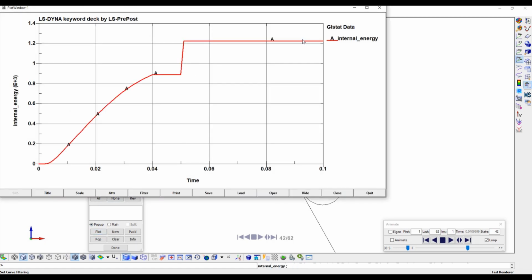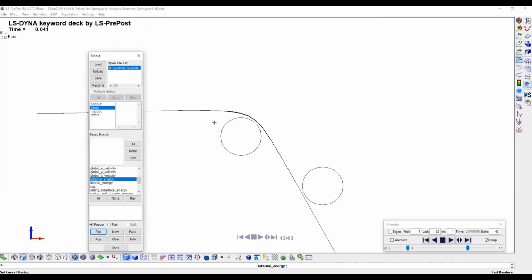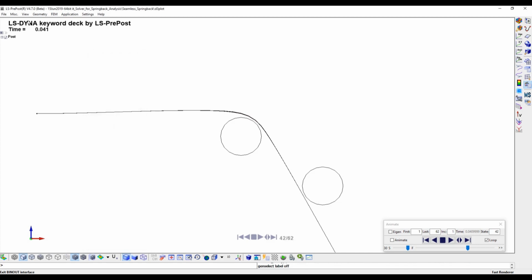Check internal energy. The internal energy increases after Springback. This is absolutely not right. It looks like the seamless Springback analysis is not correct in this case. Now let's use conventional Dinan method.